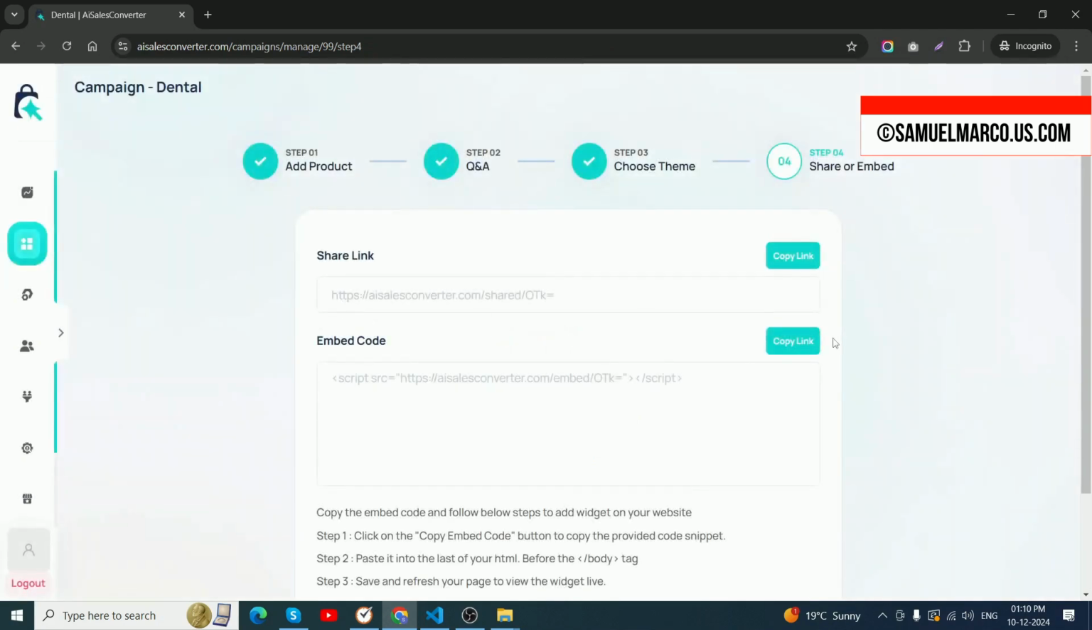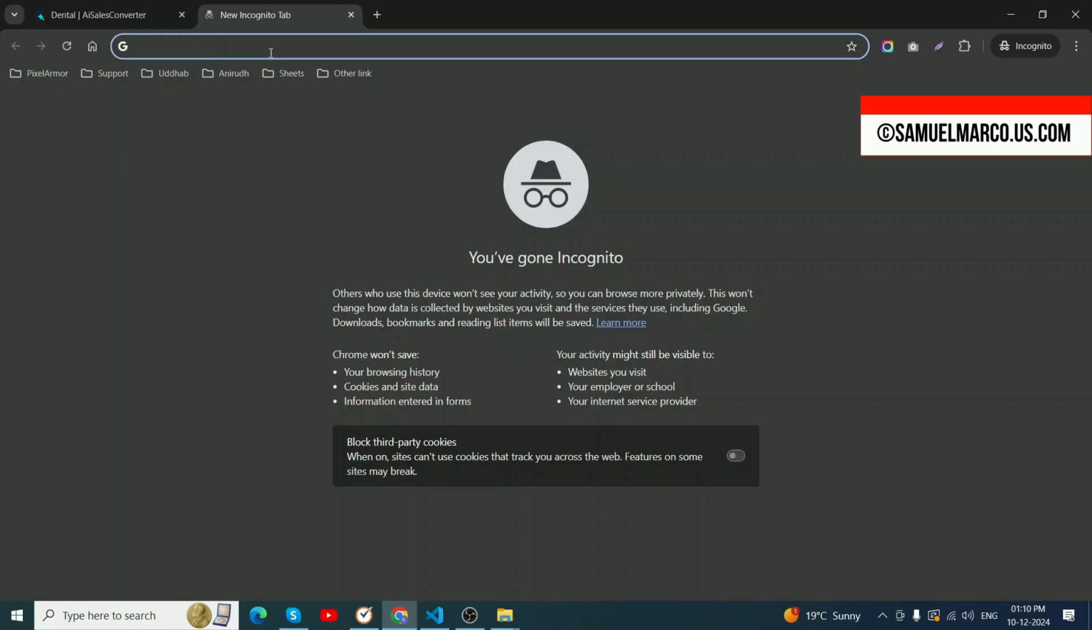For this campaign too, you will get the share link or the embed code. You can use any of these. I am going with this one and paste the link here.